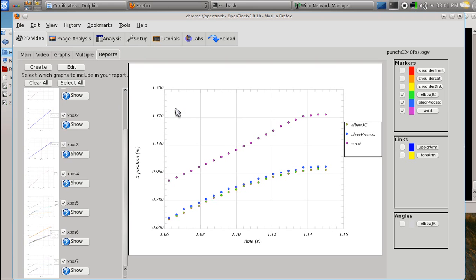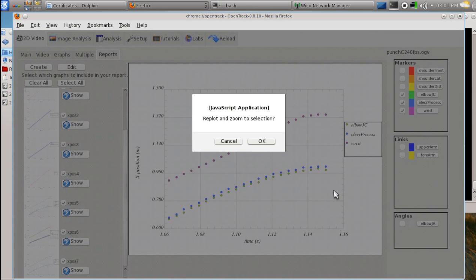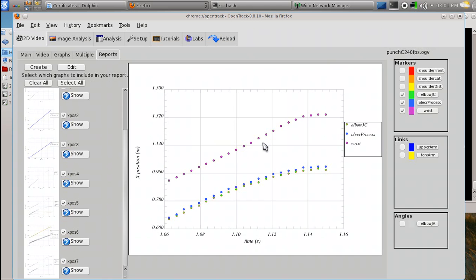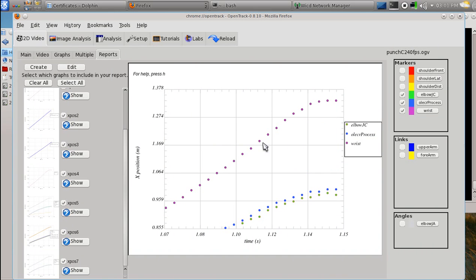So let me do Control Z. I'm pushing these at the same time, and then I'm going to click. And now it's saying move mouse to extend selection. So if I go back over the blue, nothing happens. If I want to go up and down, I stay to the right. If I want to go left, I go that way. So let's say I really wanted to zoom here. I then click again. It says replot and zoom to selection. Okay, and so it'll do that.